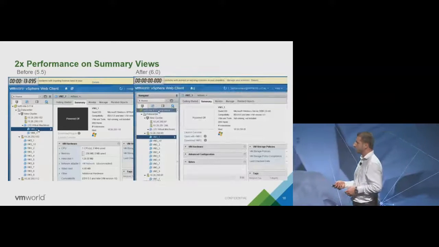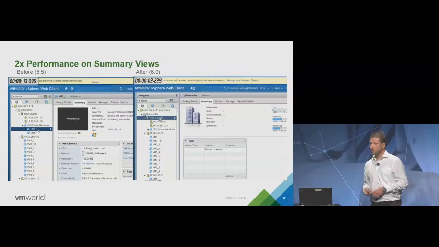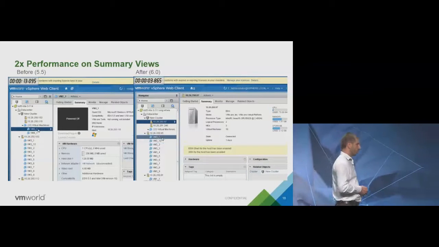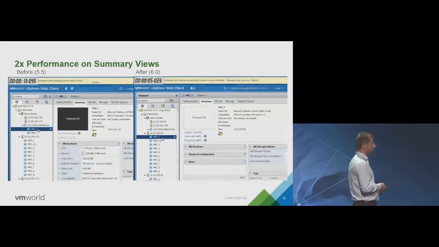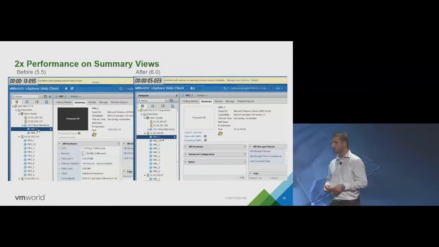Now on the right will be vSphere 6, with the same actions performed. Even without looking at the timer above, it's obviously faster. And when this finishes, it's going to finish in a little bit more than 5 seconds for 5 objects. So that makes roughly a 2 times performance improvement.